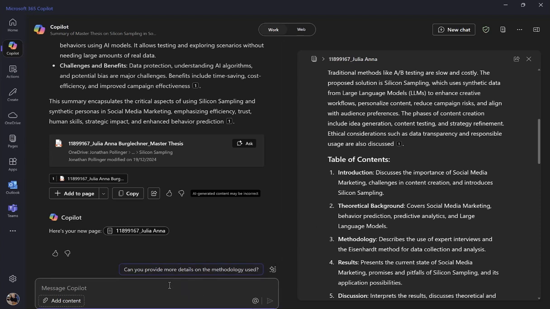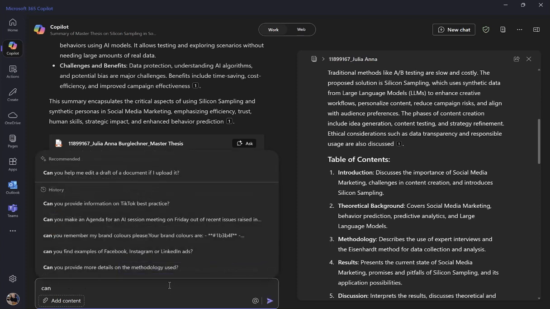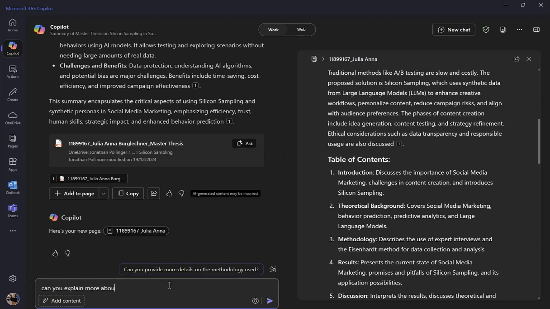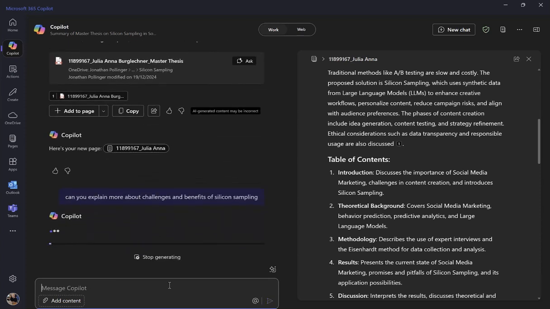So let's get some more information. So I can see the challenges and benefits are listed there. The thesis, by the way, is about silicon sampling, which is sort of silicon data when it comes to marketing. So I'll ask: explain more about challenges and benefits of silicon sampling. So it's going to do that. Now remember, it might take a few seconds because once again, it's got to work its way through a 300-page PDF document, but fairly soon it should come out with the answer.